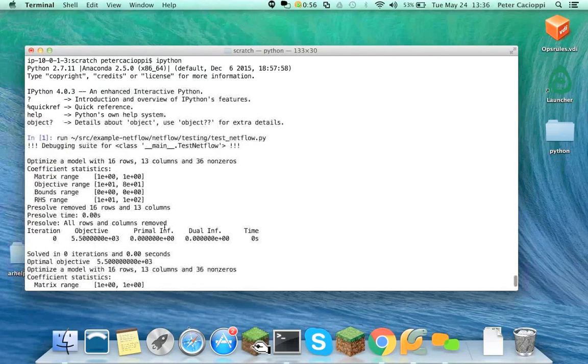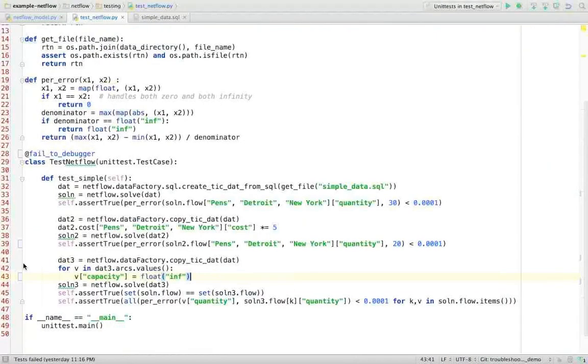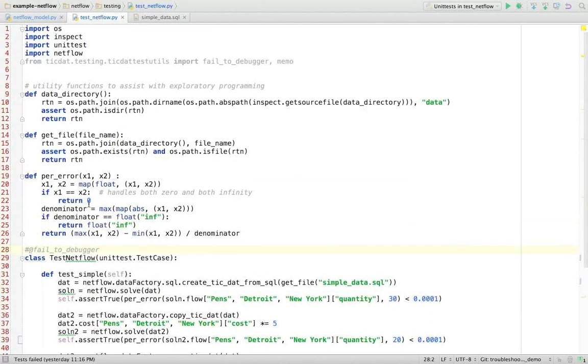If there's no problems, then the text output gets sandwiched between a line that says debugging, and an end line that says debugged. And if I was all done here, so now that it looks kosher, then always the last thing I do is I return it to its natural state. So this code is no longer in debug mode because this fail to debugger decorator isn't applied. So this line is now completely grayed out because it's not being used.